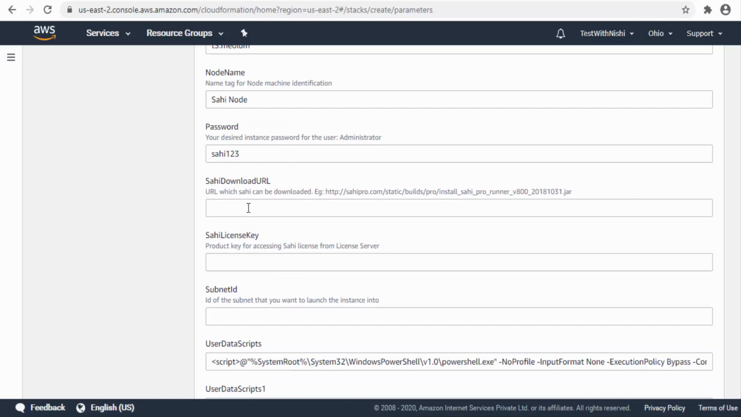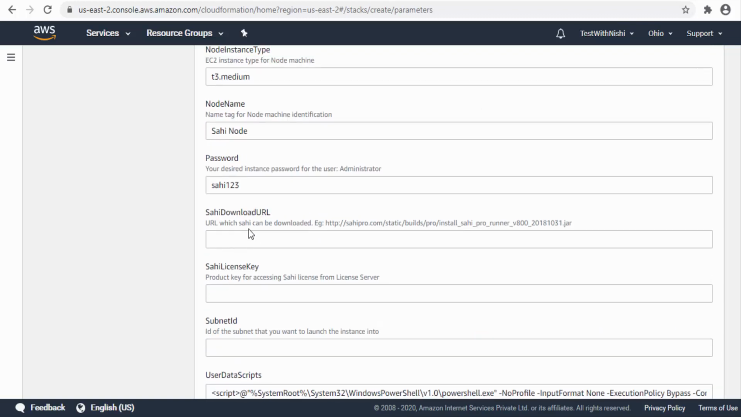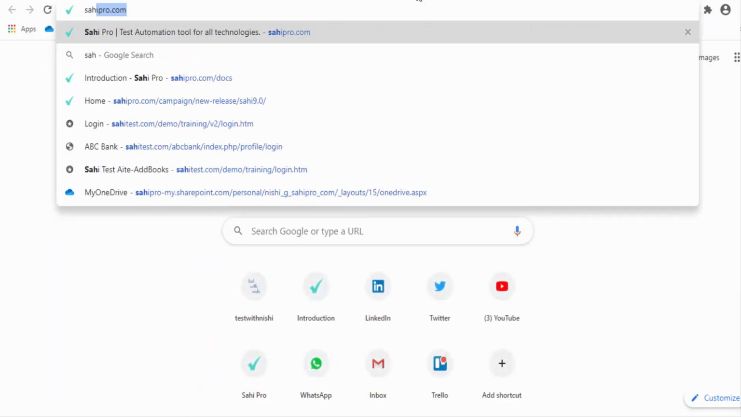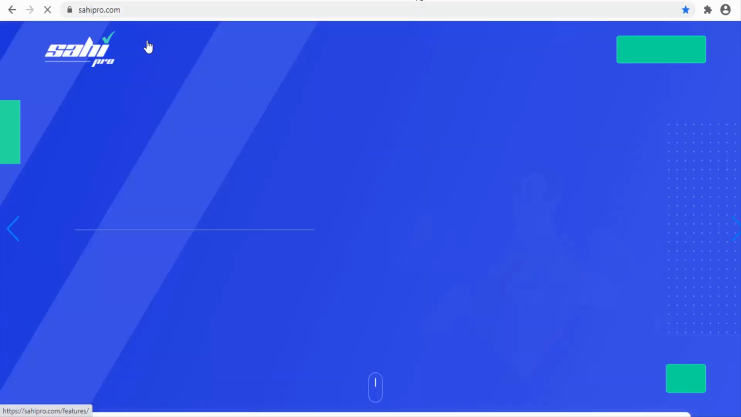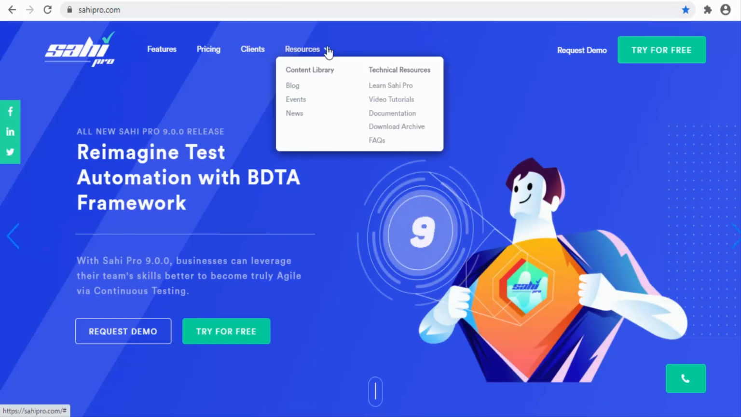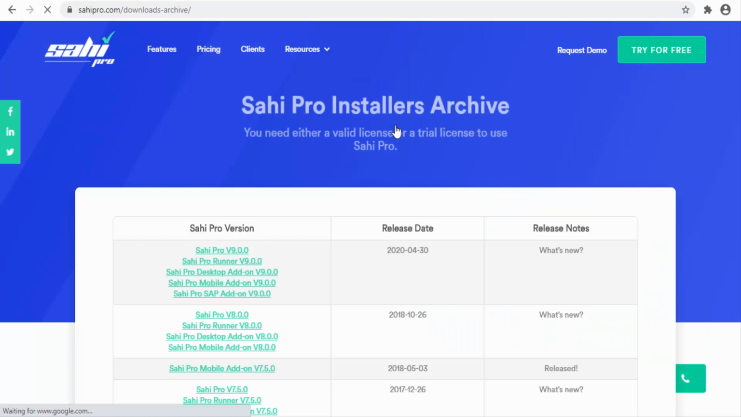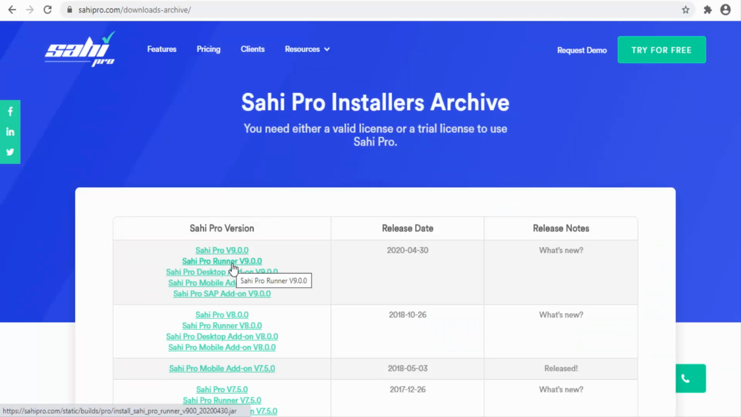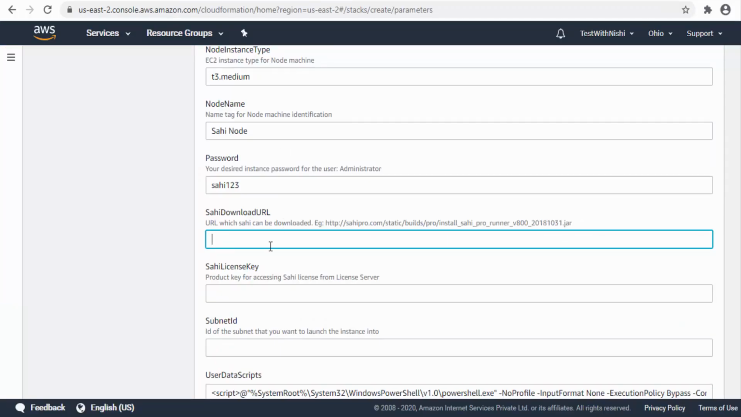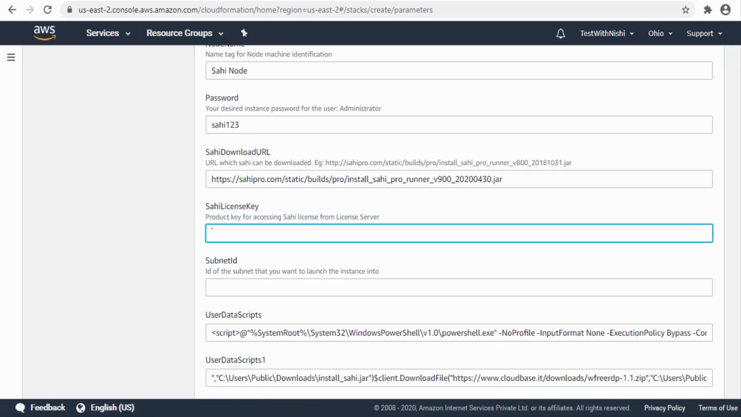Sahi download URL. This is the valid download URL of Sahi Pro Runner. The example is provided here, or you can get the latest URL from the Sahi Pro website. Go to sahipro.com, Resources menu, Downloads archive, 9.0 version runner URL and get the URL. Provide it here. Sahi license key. Here you have to specify a valid Sahi runner license key to run Sahi instances.